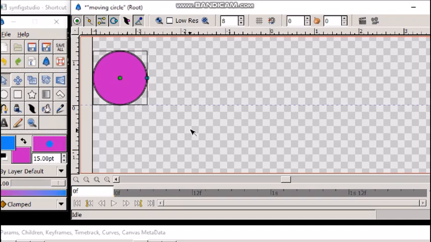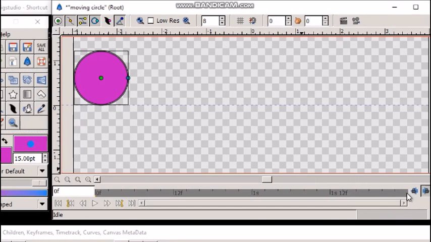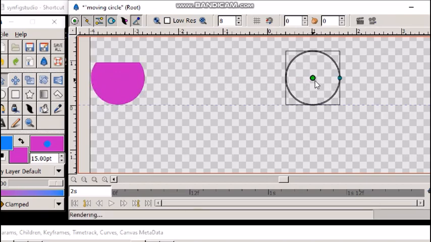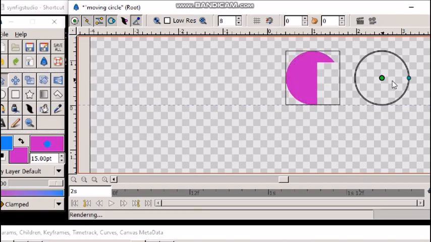Now click at the end of the timeline here, or alternatively we can even type 2s, that is 2 seconds, in the entry field and press enter key. Now grab the circle and hold down the shift key to move it in a straight line to the right side of the canvas.